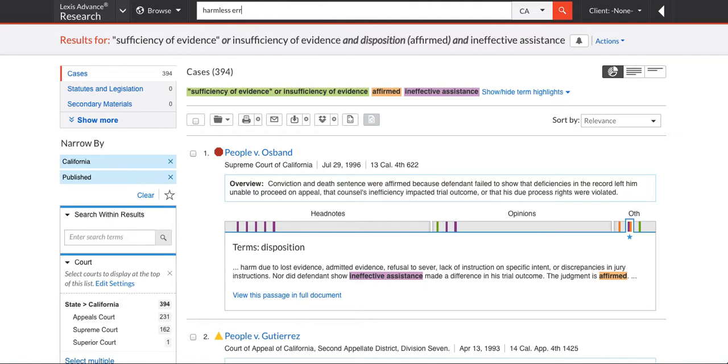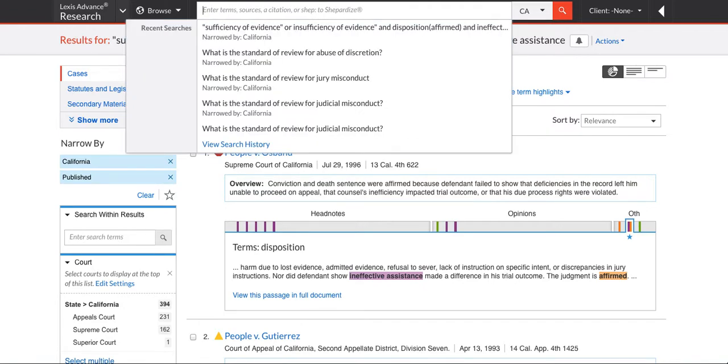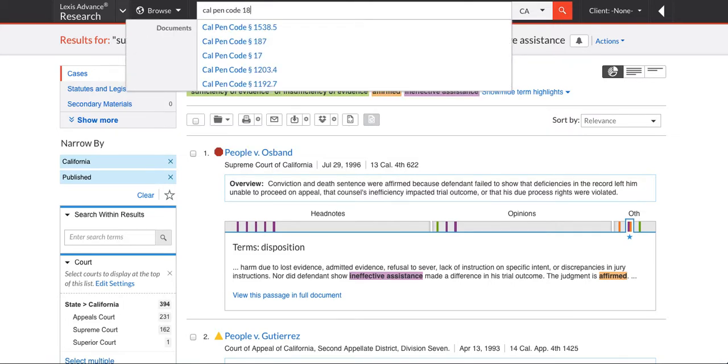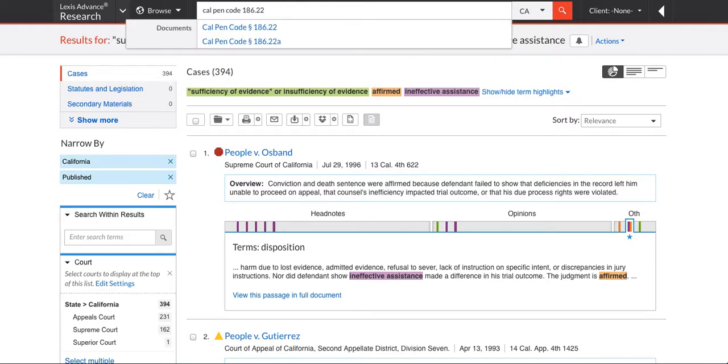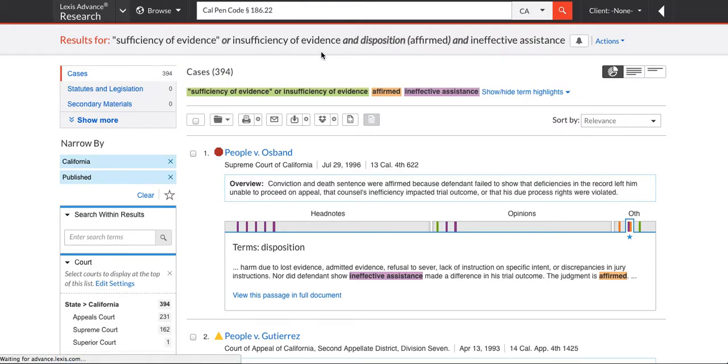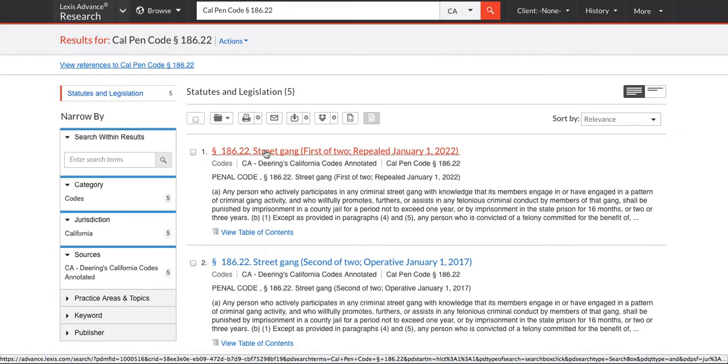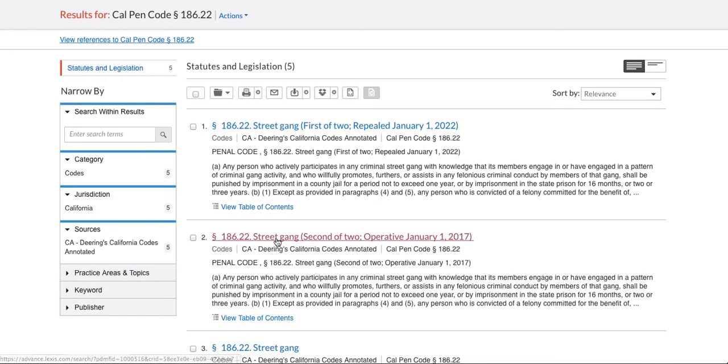Now we're going to move on. Statutes. Not everybody has a statute, so I'm just going to cover this briefly. If you're looking for, let's say, California Penal Code 186.22, this has to do with gang enhancements, the gang enhancement statute. I'm going to pull it. Here we go. Street gang, operative as of January 1st, 2017. So I'm going to click on that one.